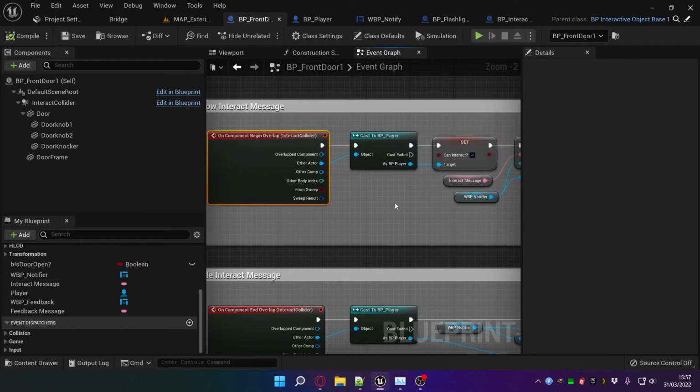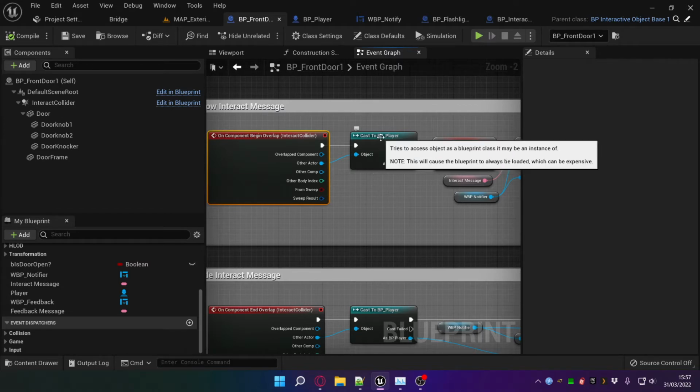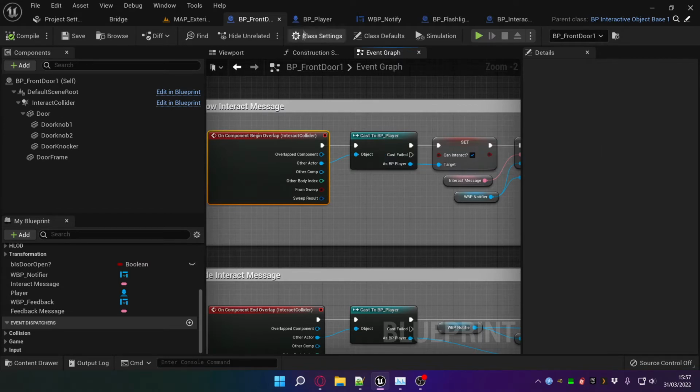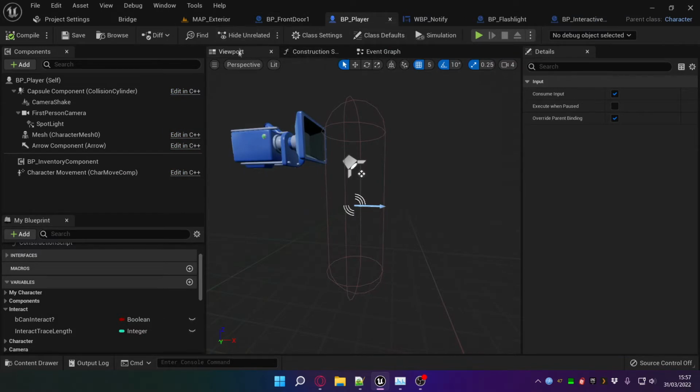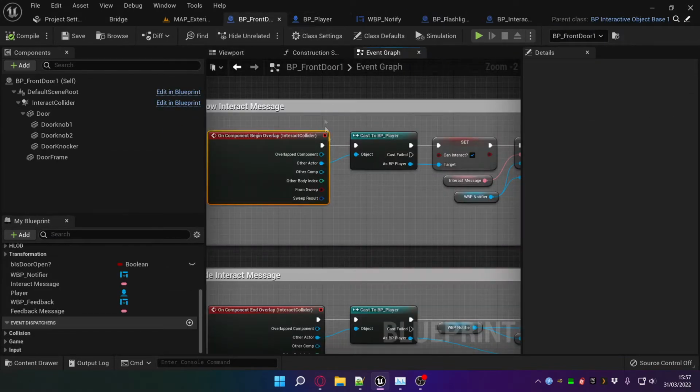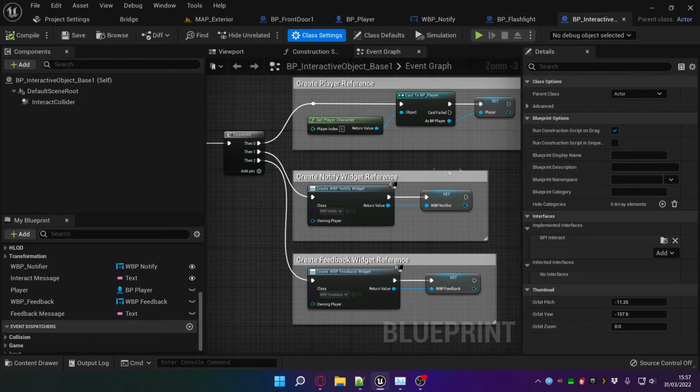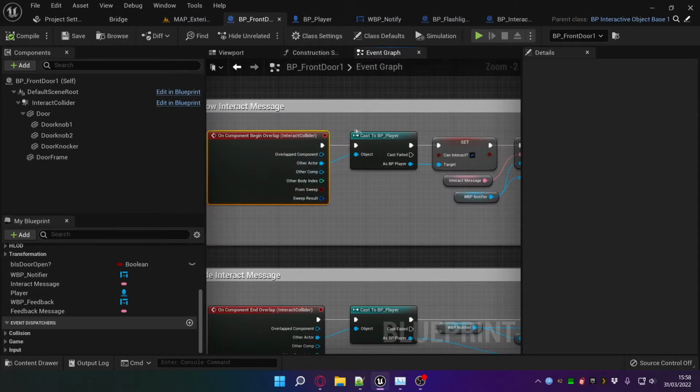What we're doing is we are essentially talking to the player blueprint. Now, you might remember we already created a reference here. So why are we casting again? We created a reference in the interactive object base, but in the front door blueprint, which is a child of the interactive object base, we're still doing a cast.